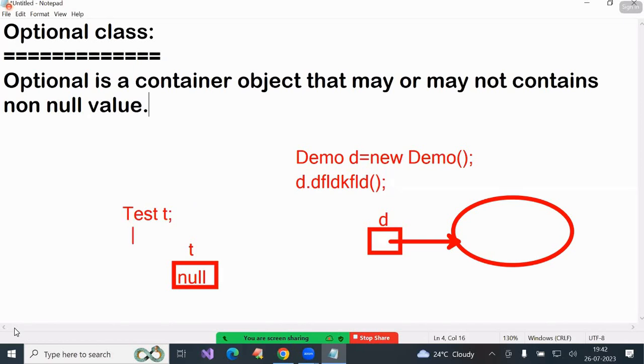With this t, if I call a method, what will happen? A null pointer exception comes. An object reference is nothing but a pointer that points to an object. If it does not point to an object, how can you call a method? So it is a null pointer exception.